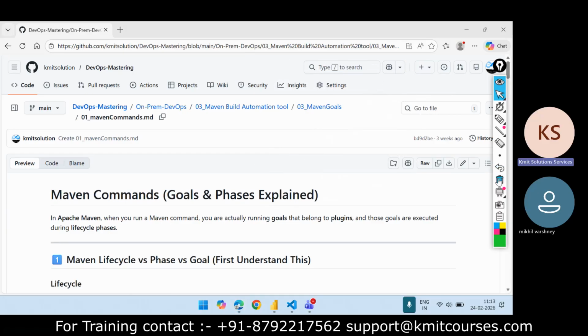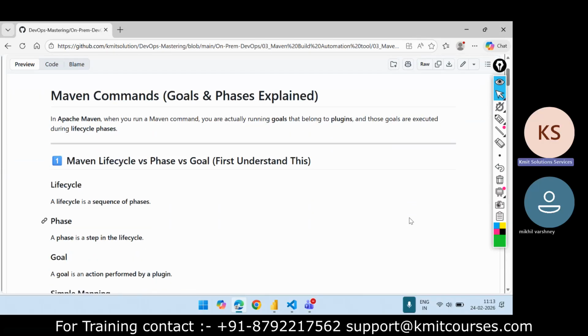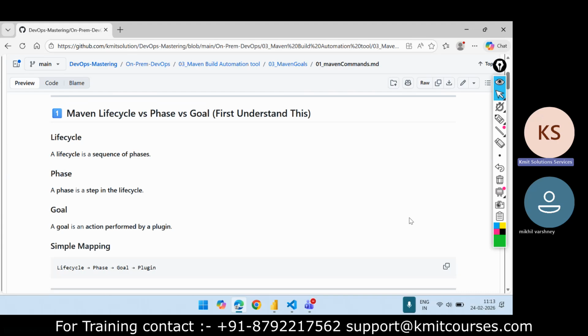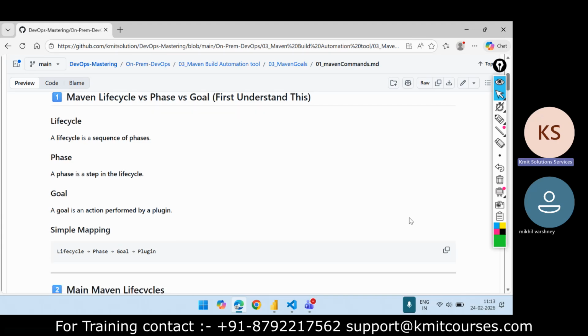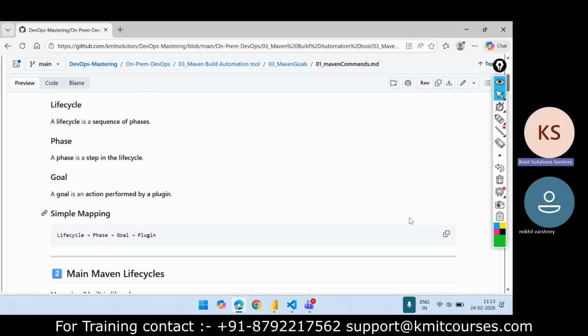Let me clear this. Right. Lifecycle phases. Goal is the action performed by the plugin. Lifecycle phase, goal, and plugin. So how basically does it work? First is the lifecycle, then phases like compile, test, and then goal. What goal you want, which command you want to execute, and then plugins.